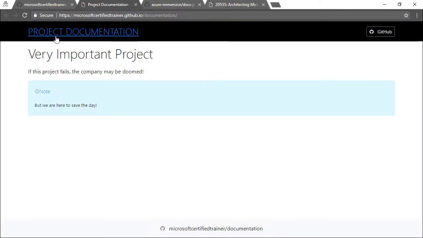And if you refresh here, you'll see that we've implemented the same theme here. This project fails, company may be doomed. We have a block quote. We even did some advanced stuff like adding a note and an icon whenever you have a block quote. We have our GitHub URL down here, a link up here, a link to a homepage. So we can do a lot of crazy things with Markdown and GitHub Pages that allow us to host entire websites with all our Markdown files based off of our GitHub repositories.